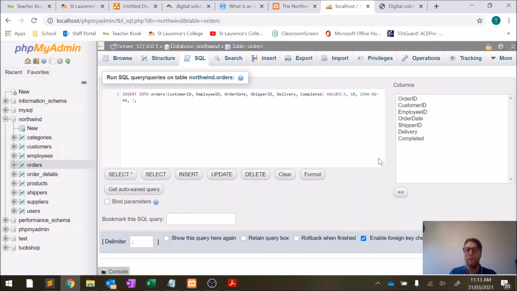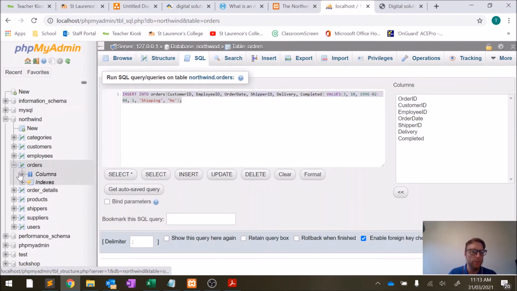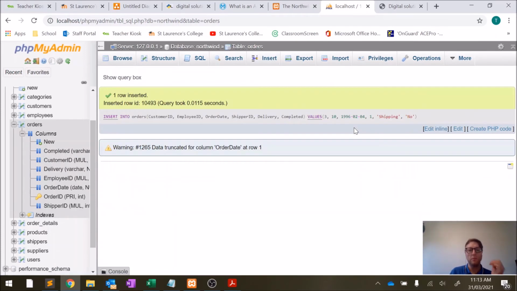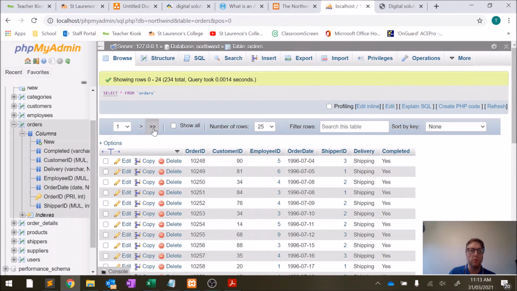Shipper ID. Let's go number 1. Delivery is a string or a varchar, so we'll set it as shipping. And we'll set completed as no, which, is that a boolean? Let's have a look. I created it, I should know. Completed is a varchar, so it can be a word. Let's give that a go. And that works, cool. Let's have a look at what that actually does.